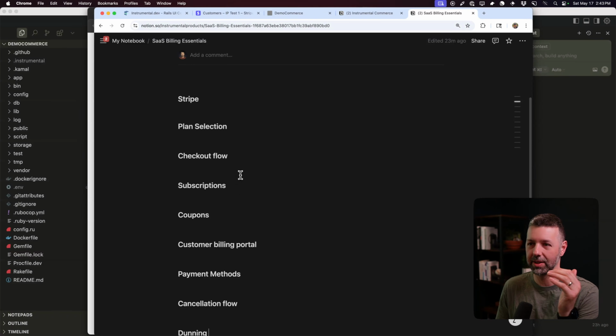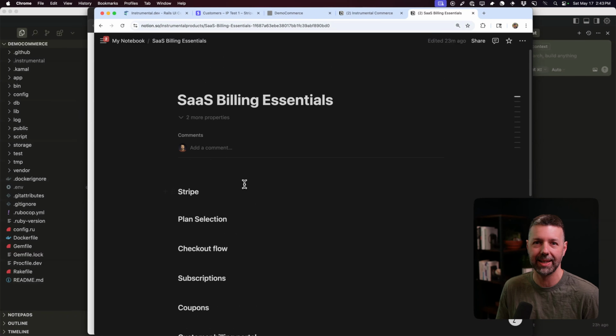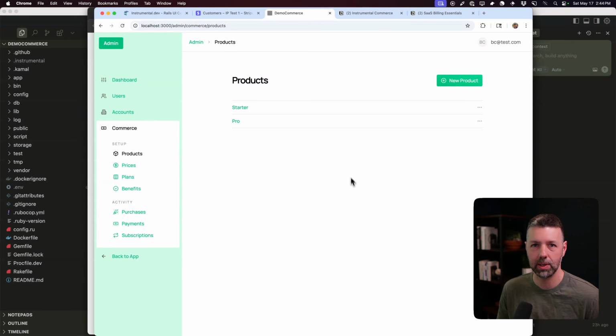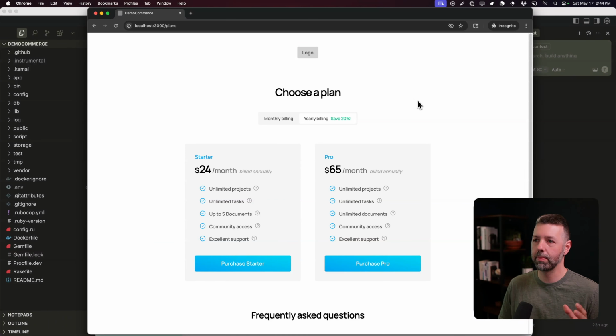So as you can see, just in the to-do list of building a robust SaaS billing system, there is a lot here. So let's start with a quick demo to show you what it actually looks like in an implemented app, and then we'll tear it all down and I'll show you exactly how to build all this. So let's start from the front end for what the customer actually sees.